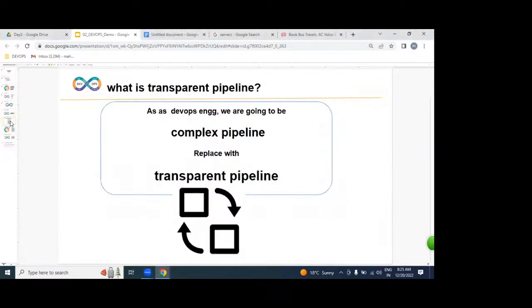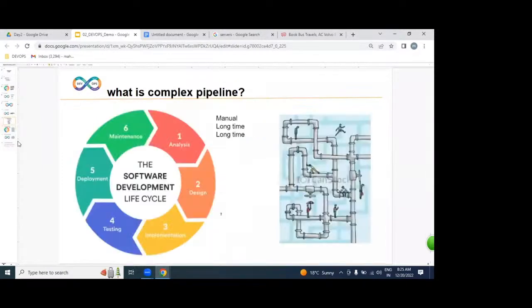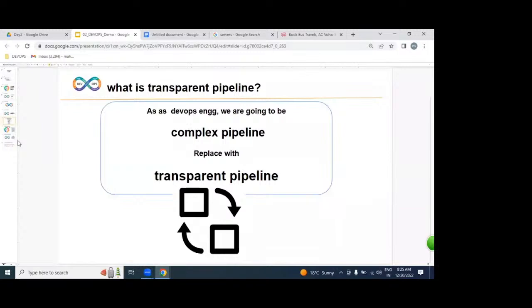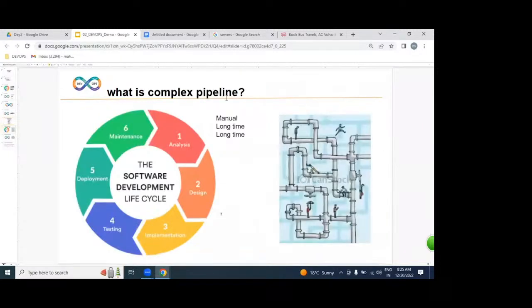So when you step into the company, you see only a complex pipeline, an existing process that developers are already working with. But what are we going to do? We're going to replace a manual process with an automated process. The manual process we call complex, but the automated process we call transparent. The complex pipeline we call SDLC.